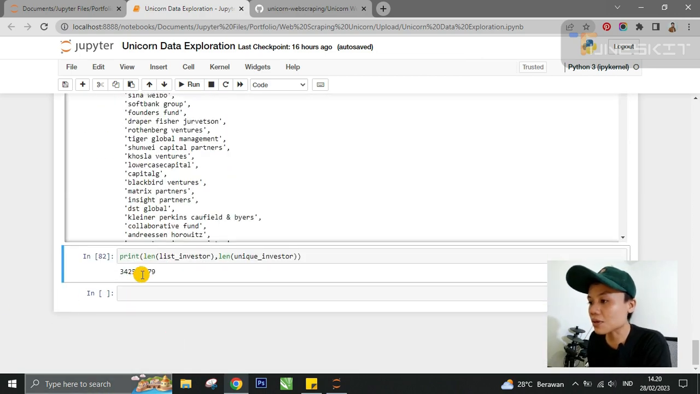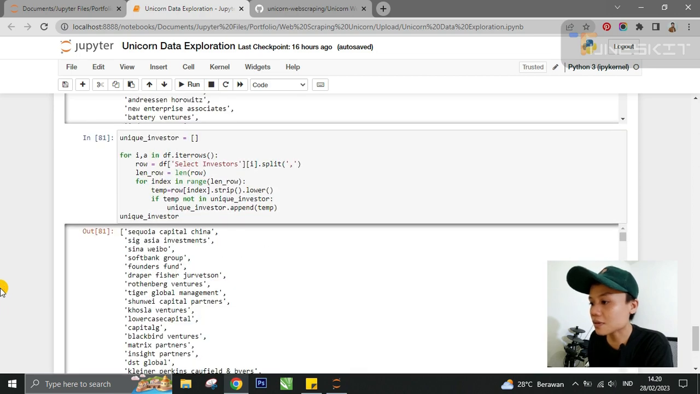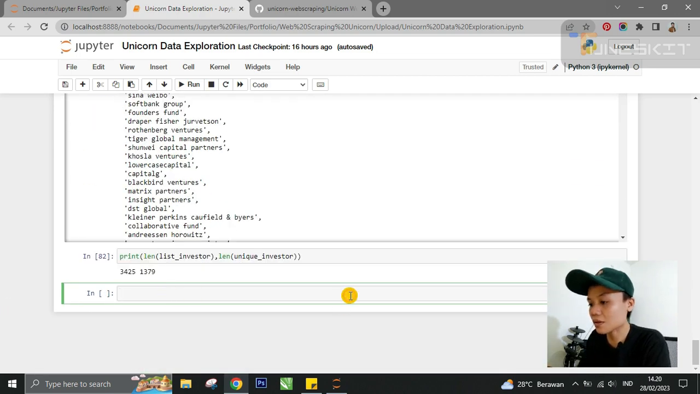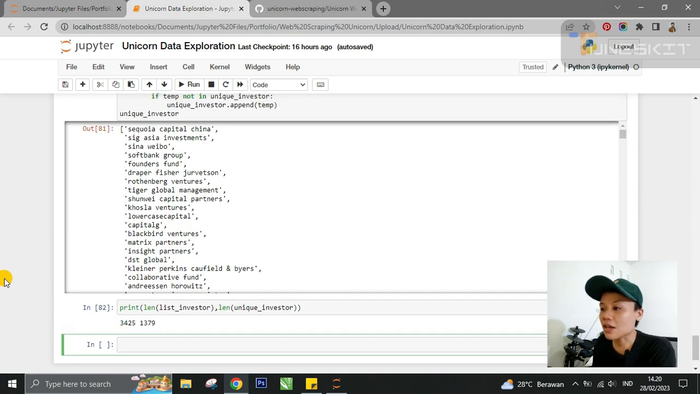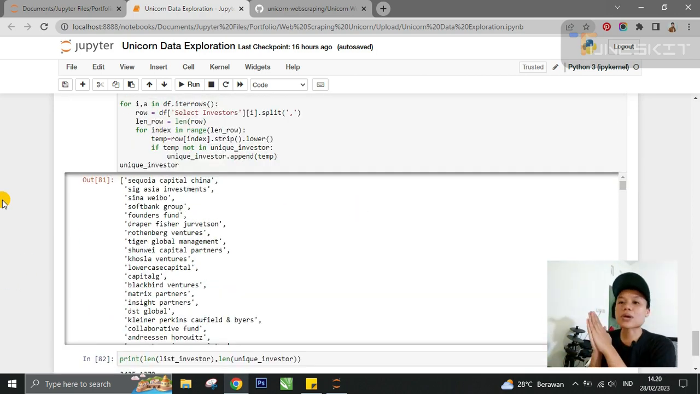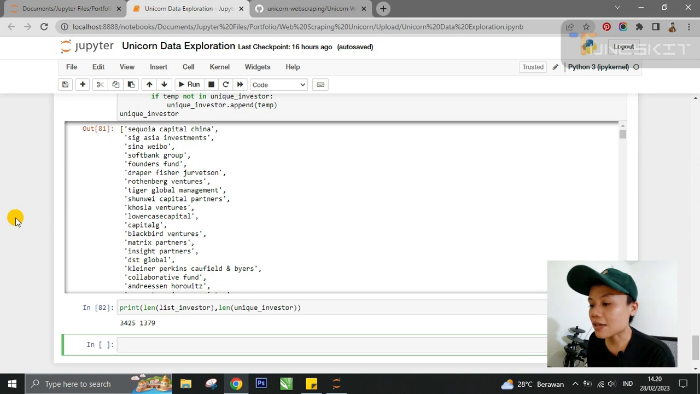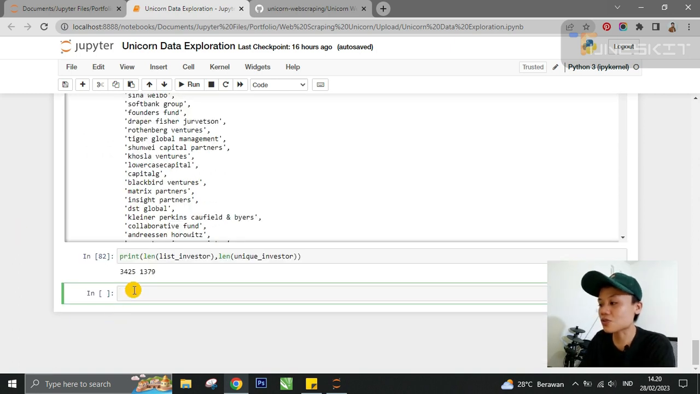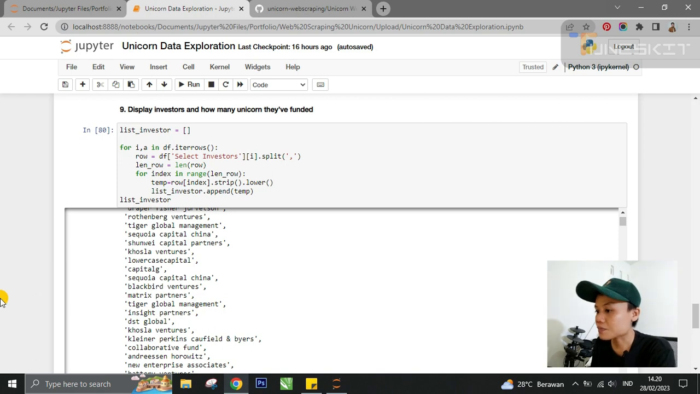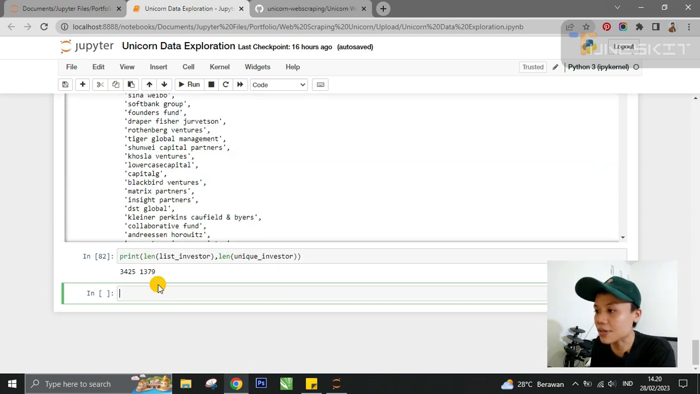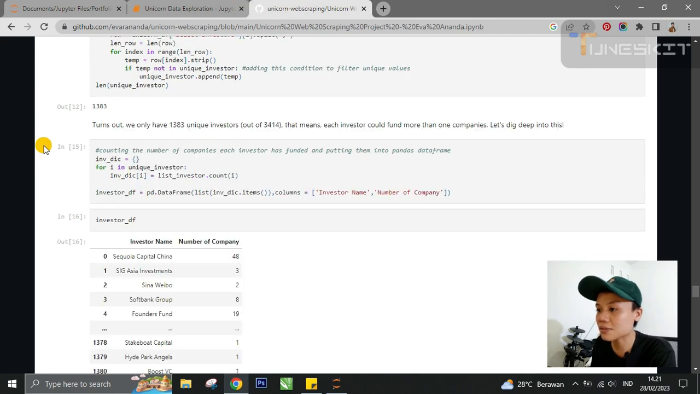Okay, so what are we going to do next? After getting the two lists, I will put everything into a dictionary that will show the name of the investor and how many companies they have funded. So basically what it does is just count how many times each investor name appeared in the first list, I mean. Okay, I already made the code here. Let's just copy it.